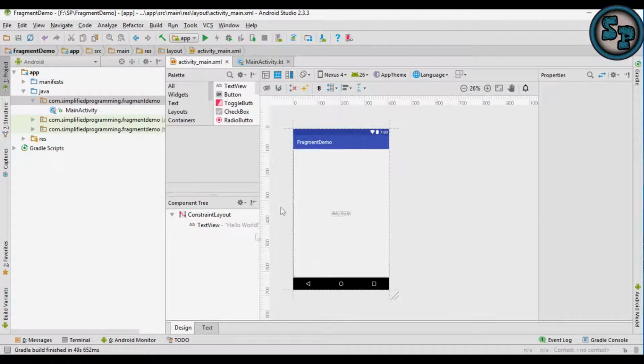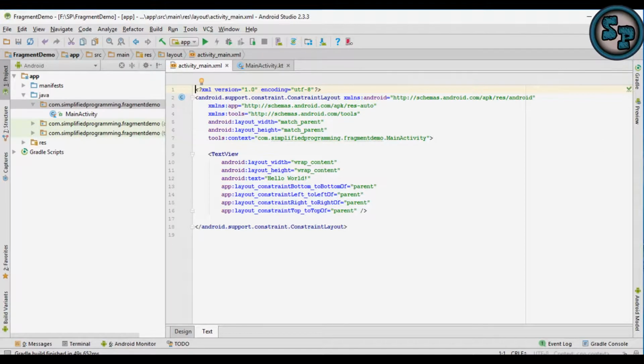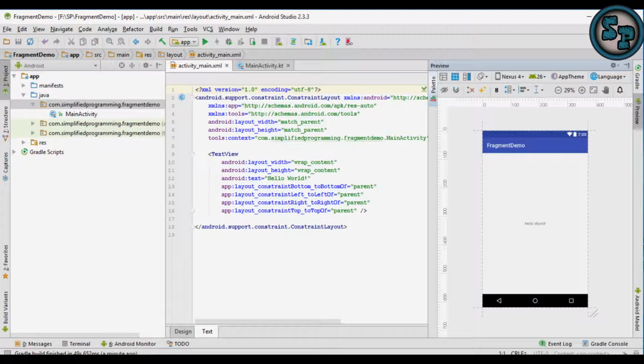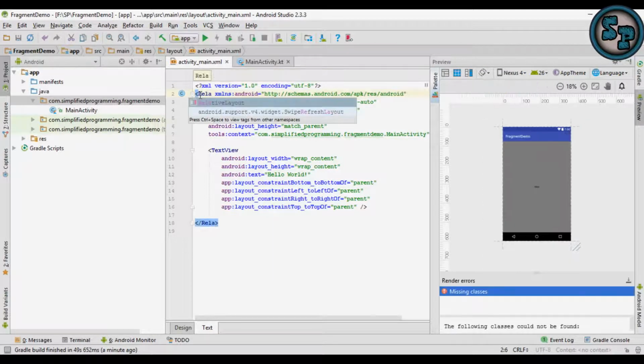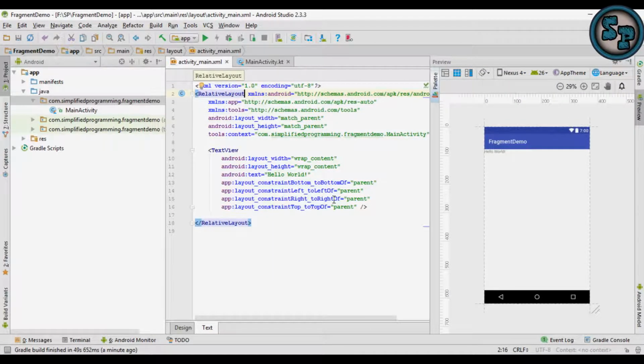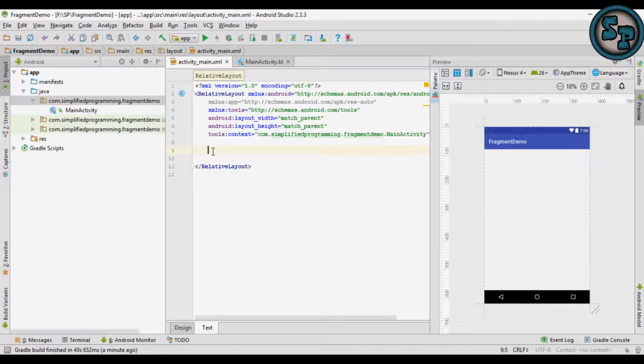Here is our activity_main.xml file. Let's see the preview. Here hello world is given by default. I recommend you to change this layout to a relative layout or linear layout. We will remove this text view and put the fragment here. So first of all, create the fragment.